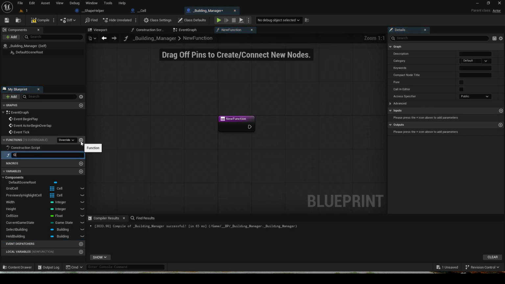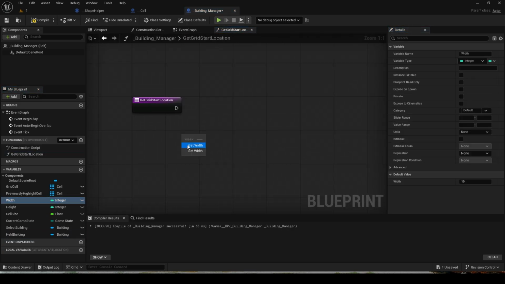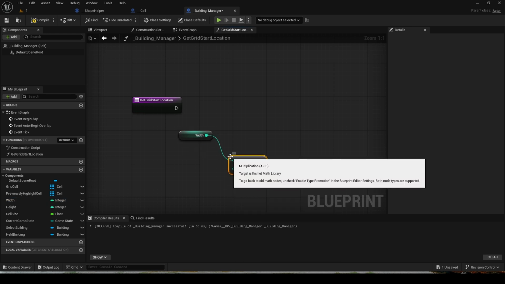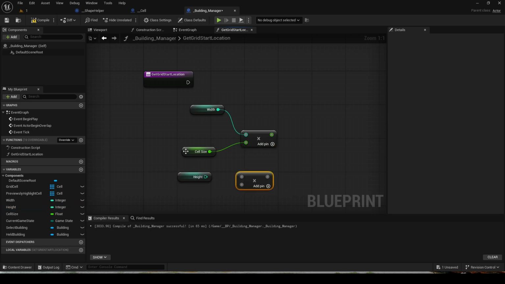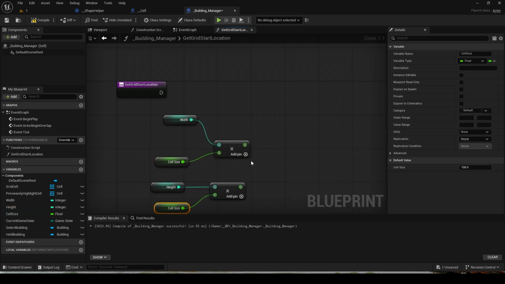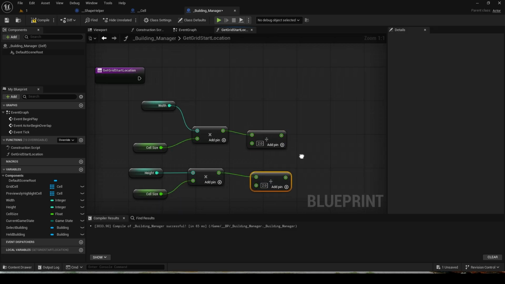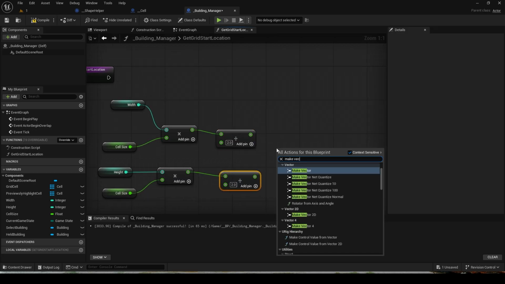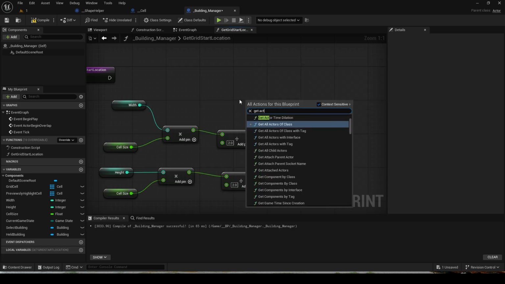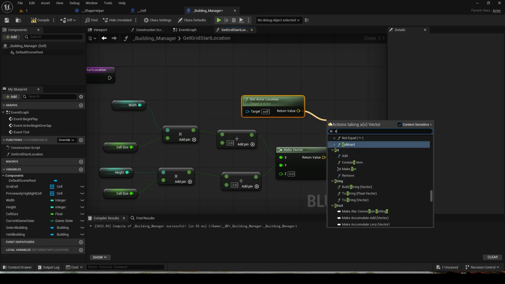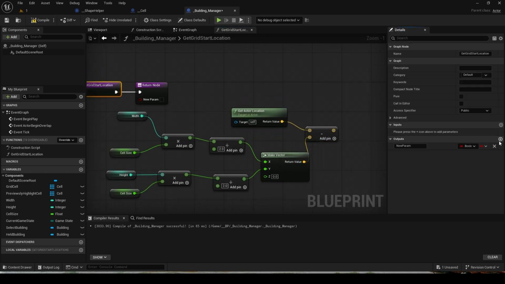Let's create a helper function named getGridStartLocation. Use the width variable multiplied by cell size, then divided by 2 as the x value. Just change the width variable to the height variable multiplied by cell size, then divided by 2, and use it for the y value. Create a getActorLocation node, then subtract it with a makeVector output node. Then we can set it as the output value.